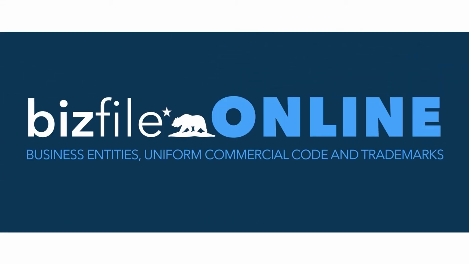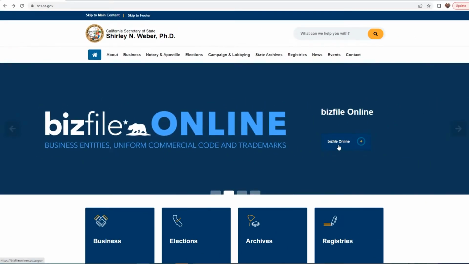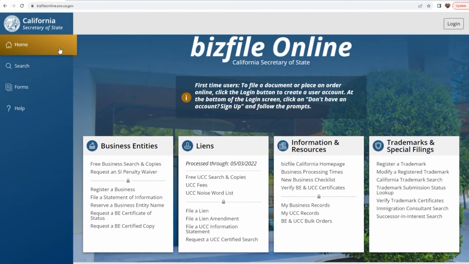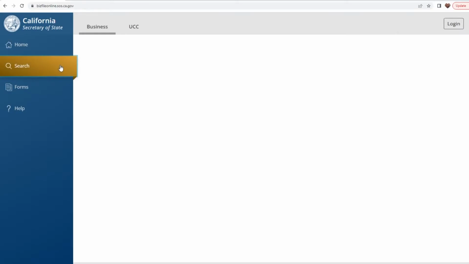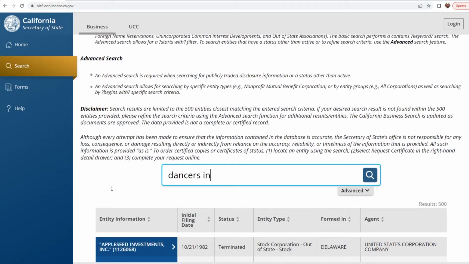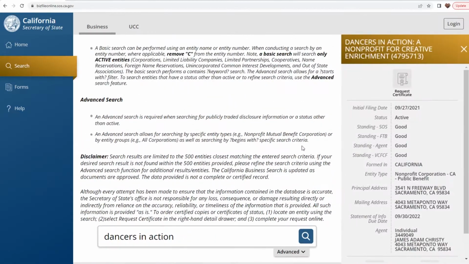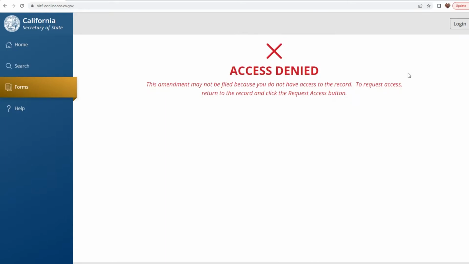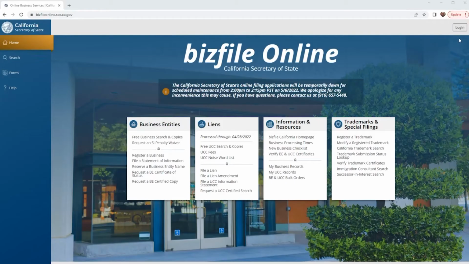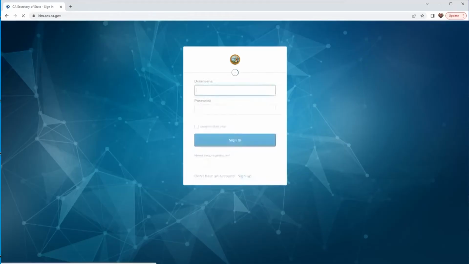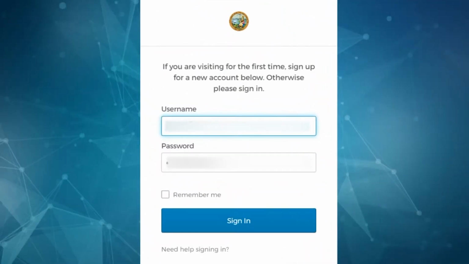Welcome to Bizfile Online, the California Secretary of State's Bizfile Online portal for all your business entity needs. For added security, we've added user access controls to help prevent fraudulent or mistaken online business filings. All users must have an online Okta account and be logged in to access Bizfile Online filings and orders.